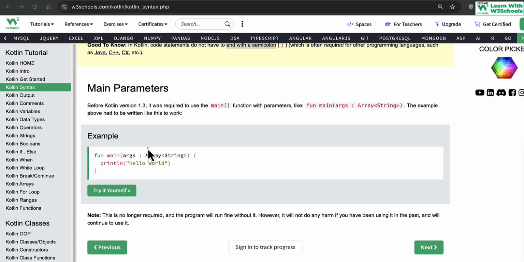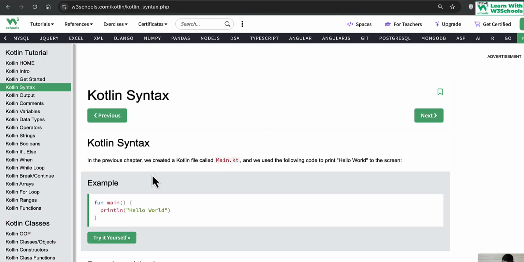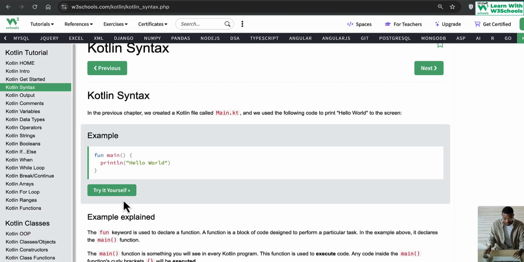If you're coming from Java, Java does require arguments. We use system arguments as an array, so we use it in that form. Here we use args colon array and define a string type, but this is no longer needed. The previous statement is completely valid. You can just simply write the main function without any arguments and it will work fine.